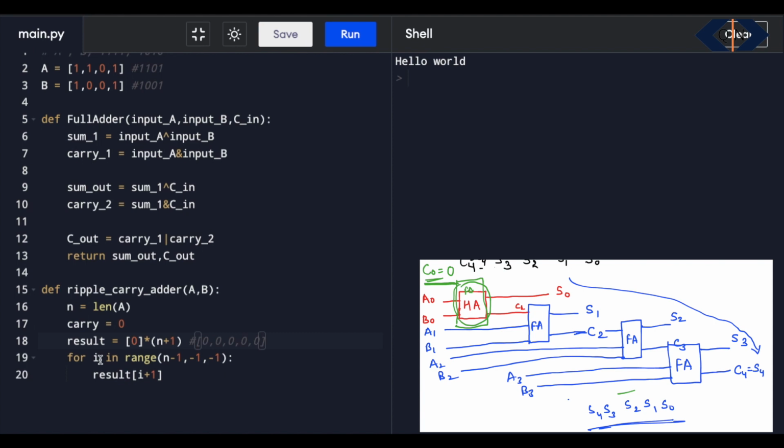Since we know that I is 3, we have to add 1 to get here to modify this particular bit. So result I plus 1 equal to what it will be. First thing, this will be some result I plus 1, and there will be another carry, which is this, right? We will be changing this carry accordingly, right?